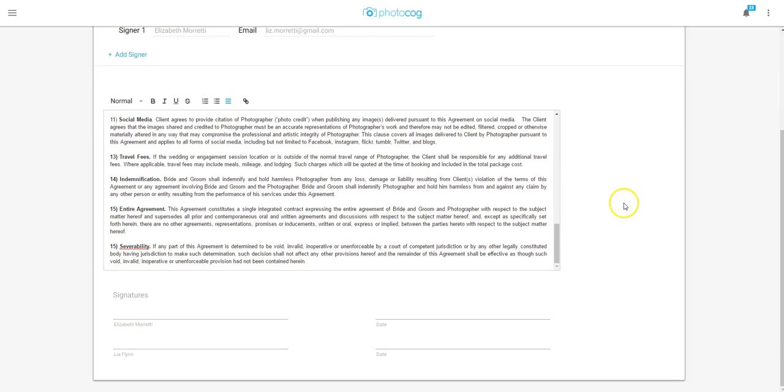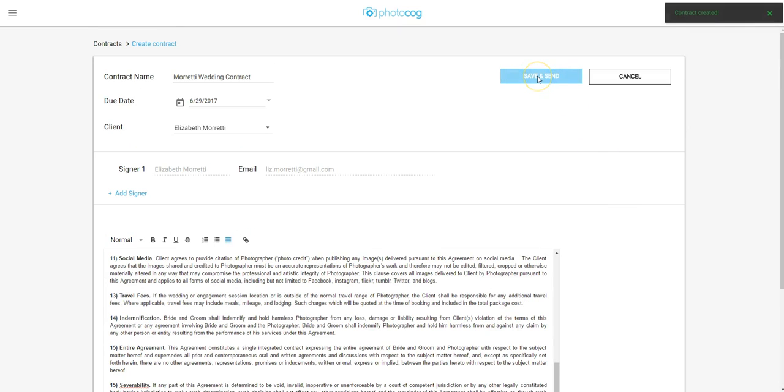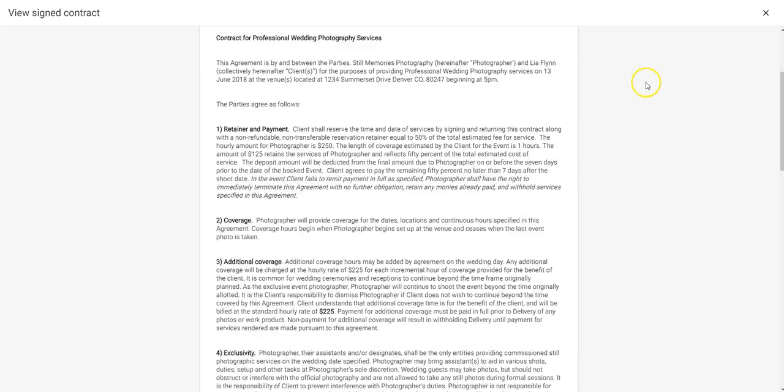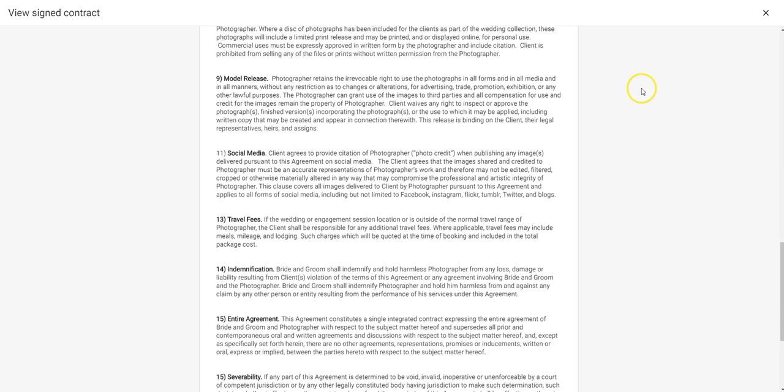Once that's finished, click Save and Send. This creates the contract and sends an email to the signers notifying them that their signature is required. As you can see, this takes me to a screen where I can view the details of the contract.